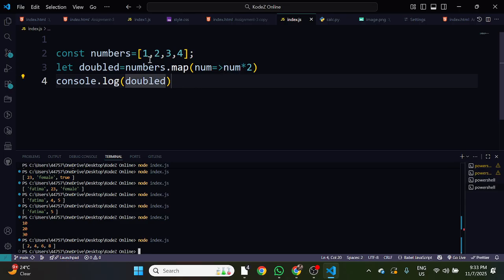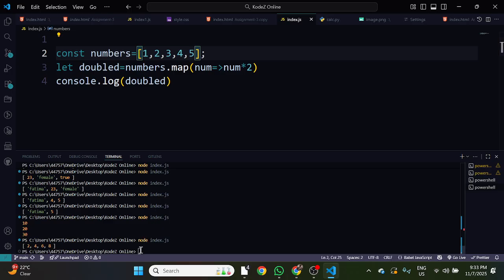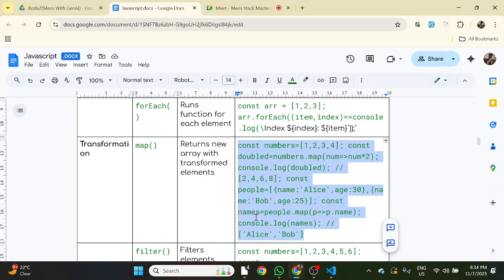So how we are doing it: it is taking each number one by one. First one comes here, then this one is multiplied with 2, and this 2 is stored inside this variable. Similarly 2 comes here, it multiplies 2 with 2, and it becomes 4, and this 4 is pushed inside this array. Okay, likewise it is doing. You can give multiple numbers, there is no limit. Any doubt in this map method?